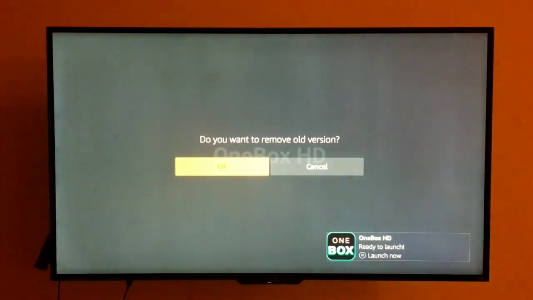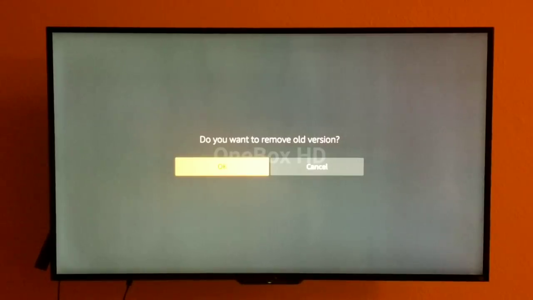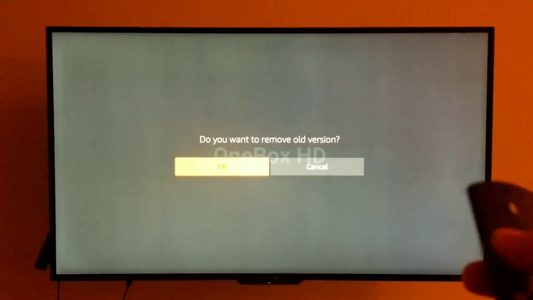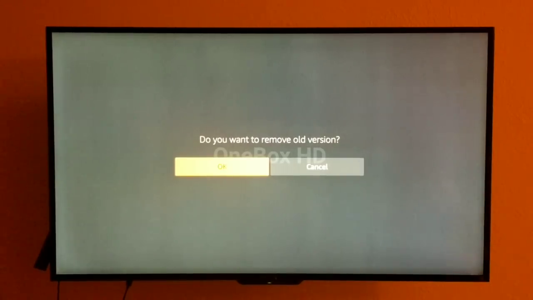Okay, now we're going to hit done. Actually, we're going to hit open. Let's try open. Do you want to remove the old version? Now, this part was really weird because when I hit the select button, nothing happened. So I'm going to leave it alone for about 10 seconds and see if this just disappears. Because last time when I tried to hit OK, nothing happened, and then it just appeared. So, yep, see, nothing works. It's just going to all of a sudden appear. Very strange. So give it a minute.